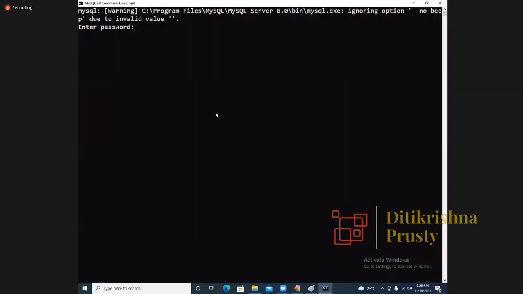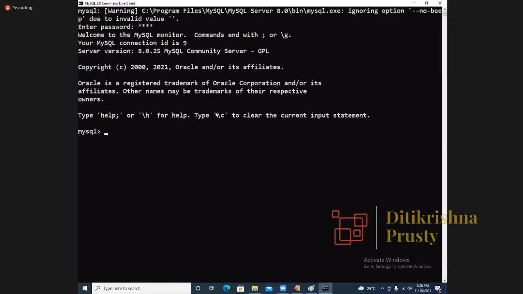What is the password in my system? Root, R-O-O-T. In my system, the username is root and the password is also root. What is this? The MySQL prompt is coming. Now what will you see? Yeah, I'm waiting for you. What should you show me?